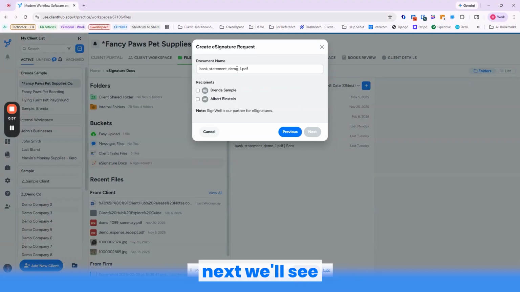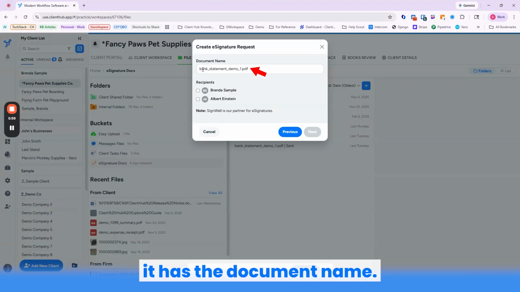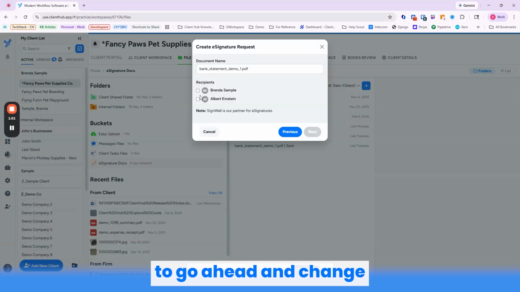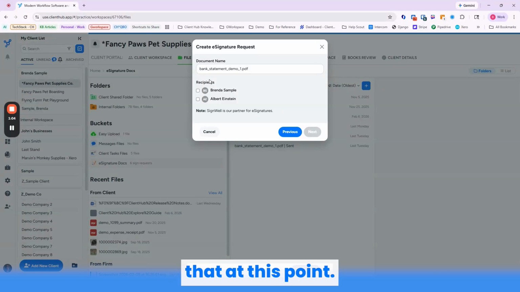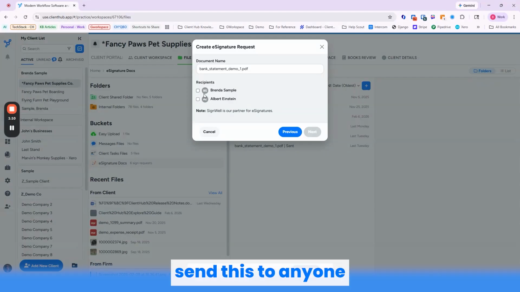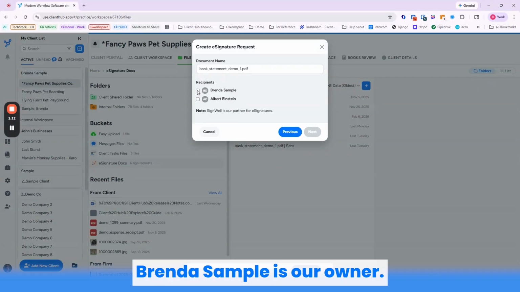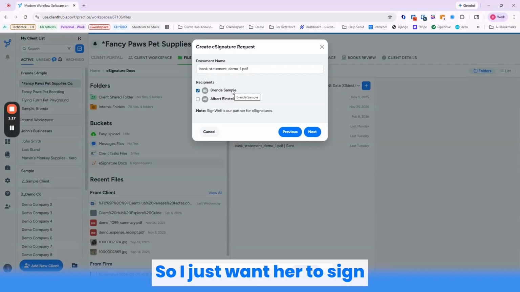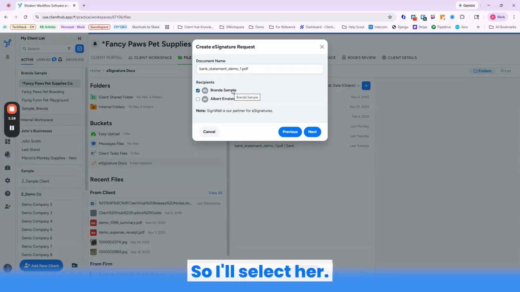Once I click next, we'll see it has the document name. Feel free to go ahead and change that at this point. And now you'll see the recipients that you can send this to. Obviously, you can send this to anyone who's listed here. Brenda Sample is our owner, so I just want her to sign or take action on this, so I'll select her.